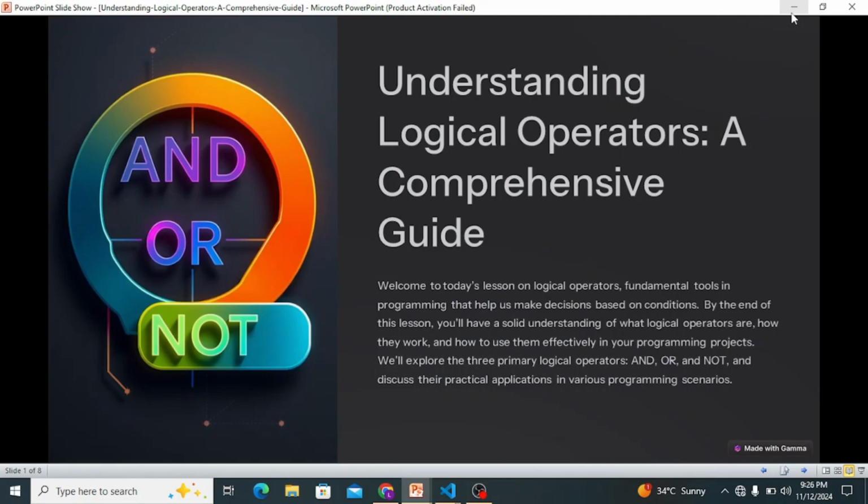Today we're going to be discussing the topic logical operators. Yes, logical operators. We're going to go in depth into logical operators. So if you are new to programming, you might find some concepts a bit challenging at first, but don't worry because I'm here to guide you guys through it step by step.